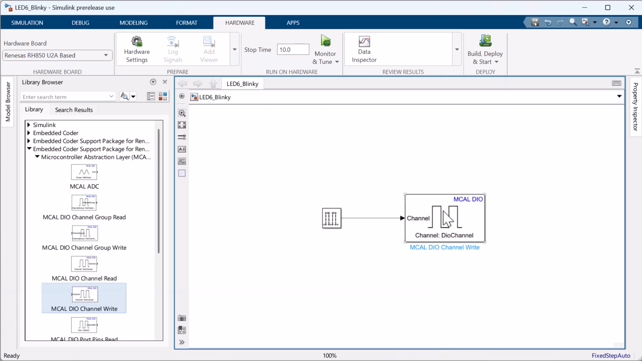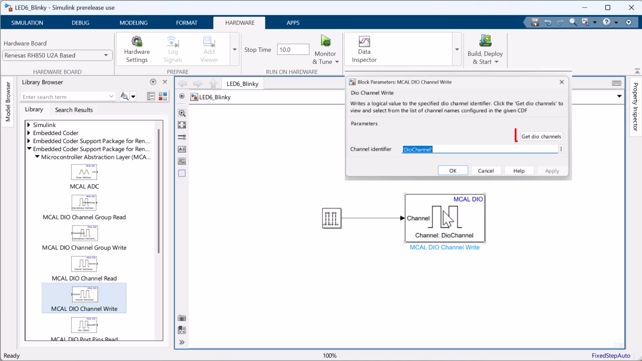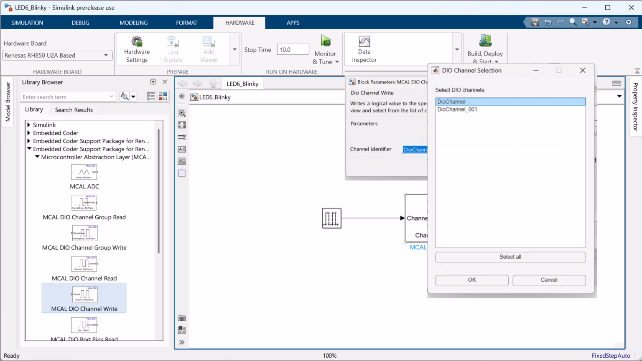With the hardware board selected in the configuration parameters, a new hardware tab appears in Simulink, displaying the selected hardware board, denoting the model is being configured for the selected hardware board. With the CDF now integrated into the Simulink model, let's briefly recap the configuration of the digital channel write block. Open the block parameter and select the Get DIO channel to view the list of DIO channels available from the imported CDF. From this list, choose the appropriate channel to complete the block configuration.